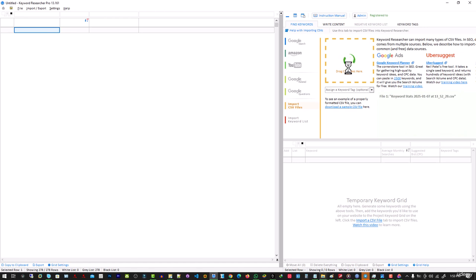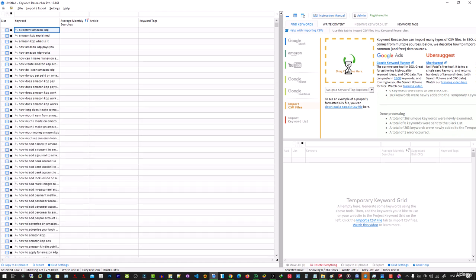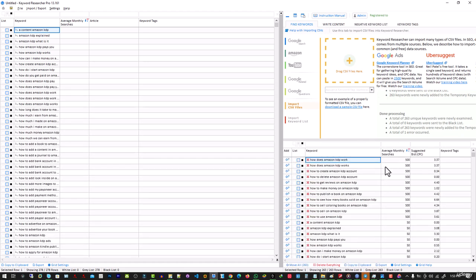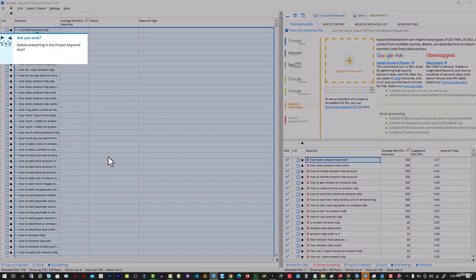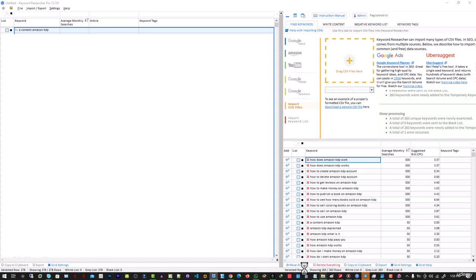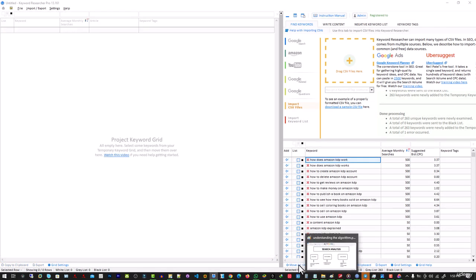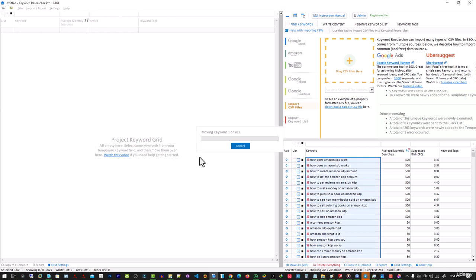Give it some time to actually import these files. Once that is done, you're going to see that it now has the 500s, suggested bids and stuff like that. I'm also going to come here, Ctrl A to delete the old ones. Delete. Then I'm going to move the new ones that I just imported onto the left. As you can see, it's pre-populating.